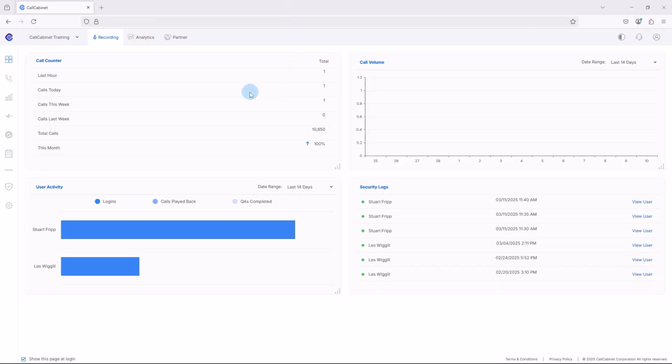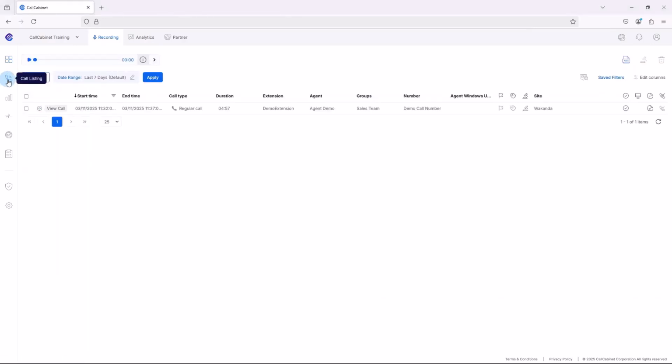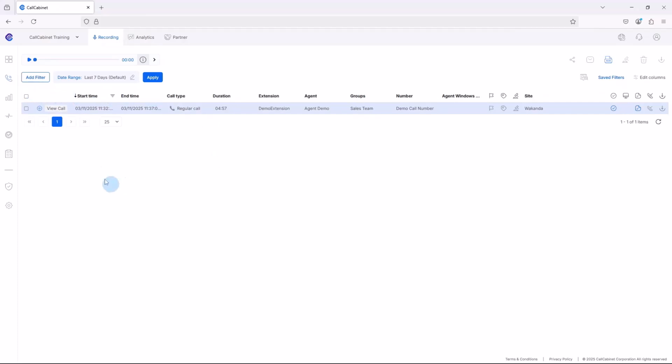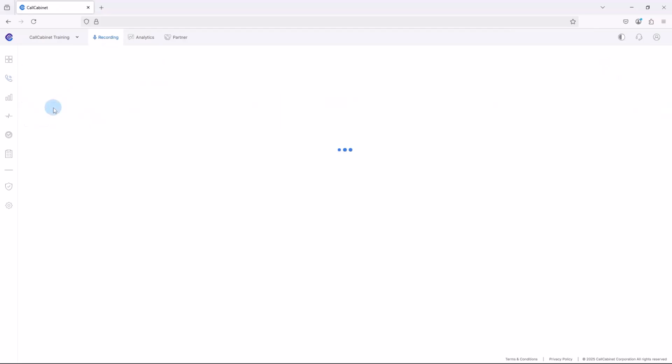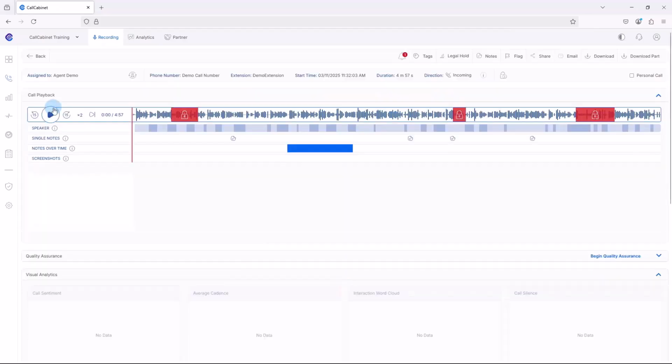Log into your Callcabinet account and proceed to Callcabinet's call listing page. Rendered is the call listing page and by default displays the last 7 days of call volume. Select the call you would like to share by clicking on the View Call button associated with that call.